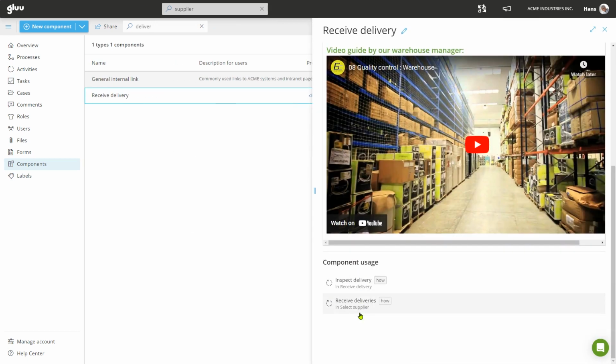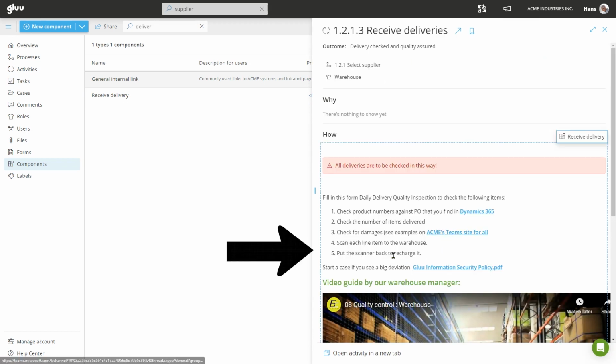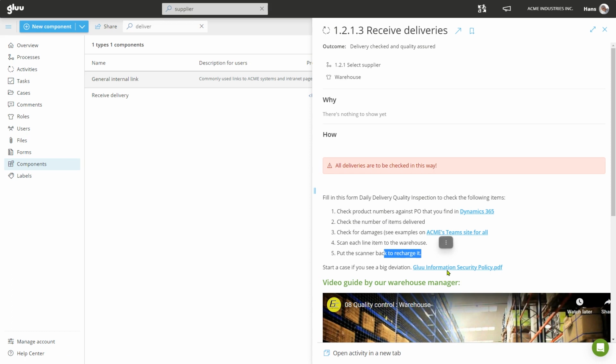If you open any of the tasks the component is used in, you can see that they now have the latest updates you've made to the component. This allows you to reuse work instructions, update them once, and they'll automatically be up to date in all the different tasks.